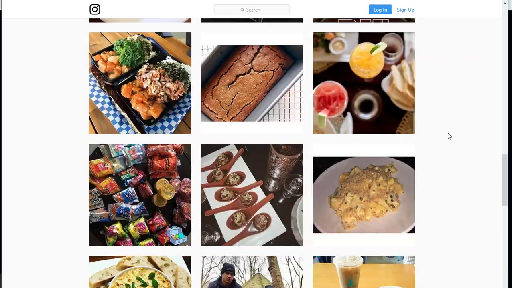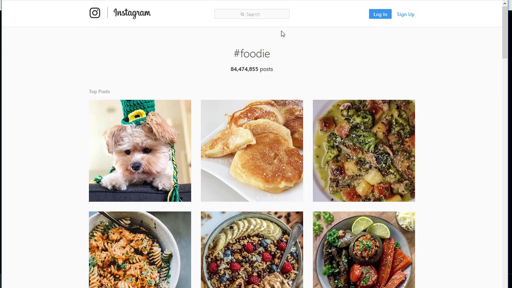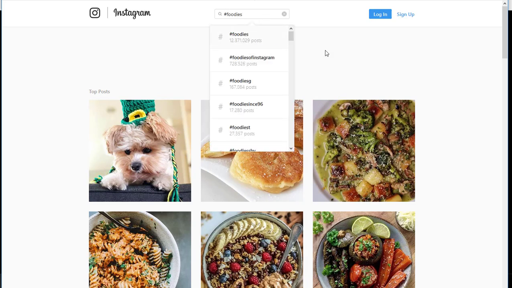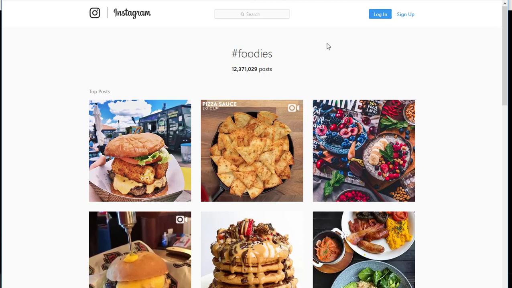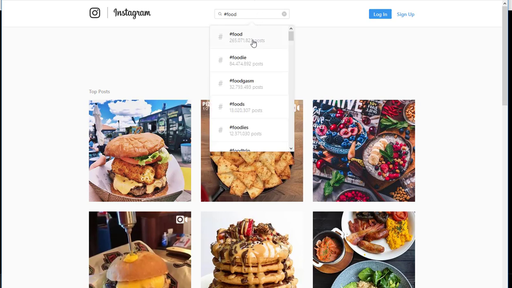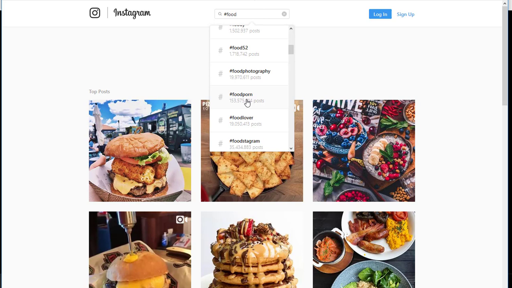in the hashtag foodie. Another one is you could just make the plural version and you could just do foodies. And that's got 12 million. But if you really want to go in and dig and see all the different variations, I would just start with the keyword food. So yeah, food has 265 million posts. Foodie 84, Foodgasm, Foods, Foodies, Food Trip, Foodie, Food 52, Food Photography, Food Porn has 153 million.